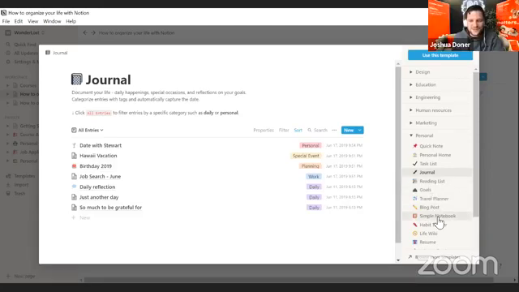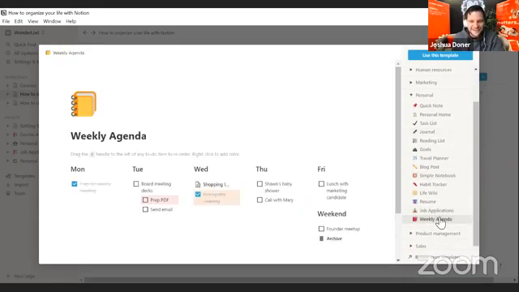They have so many templates there. I swear I saw it when it was on your screen. Sorry, weekly agenda. Sorry, here it is. It's right in front of my eyes.